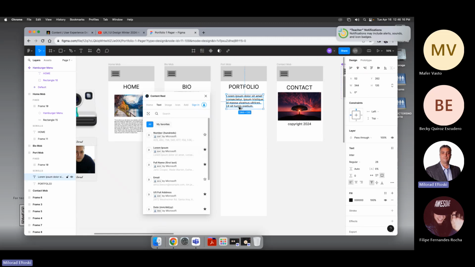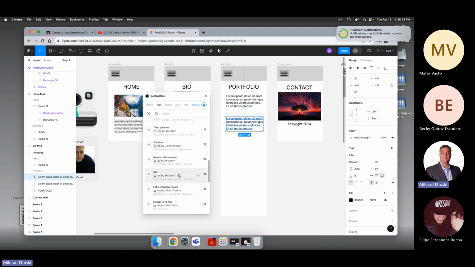If I copy this text down here, number, lorem ipsum, full name, email, these are just mock-up stuff. URL, currency, fake company names. Let's do a fake company name. Every time I click, it comes up with a different name. It's like a random thing, right? So this could be like a title.